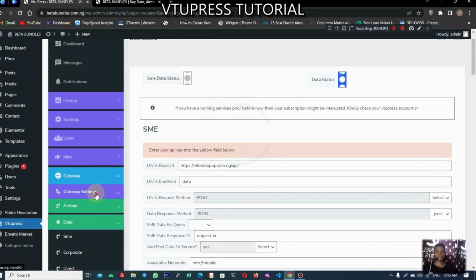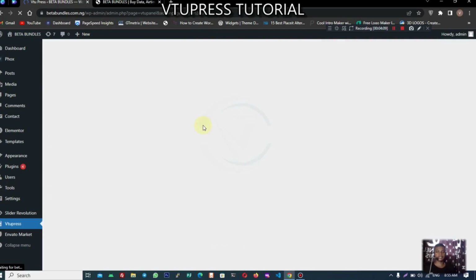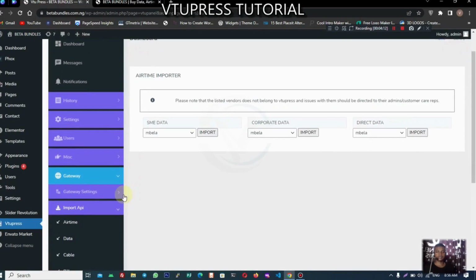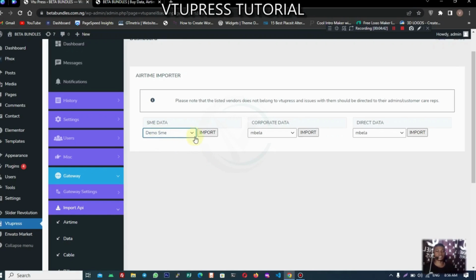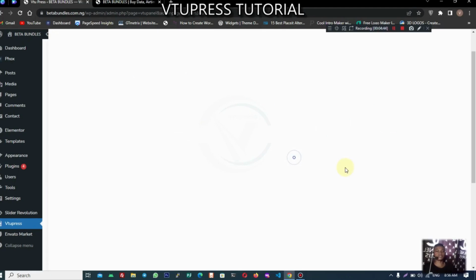So we need to import an API. You can see we're importing for data. Let's click on data. Remember we accessed the import API here, then we selected data, and this is it. Now we had Umbrella integrated before, and that's what I integrated before I started using this. I'm not saying Umbrella is the best. Actually, there are top listed VTU providers here which you can use. We have about 30 of them plus, and they are still coming. So we can just select demo SME. This is just a demo, so we are importing for demo SME.